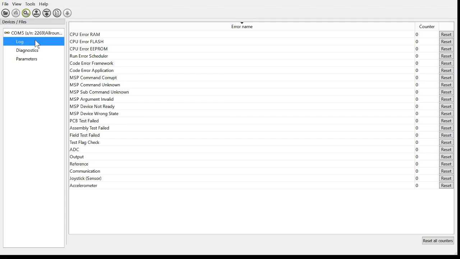You click on log, it'll give you an error code list from that device. Should one of these numbers be more than 0, you have the option to reset that counter back to 0. So if we fix the problem, we can reset it back to 0, or we can reset all counters here down in the bottom right.